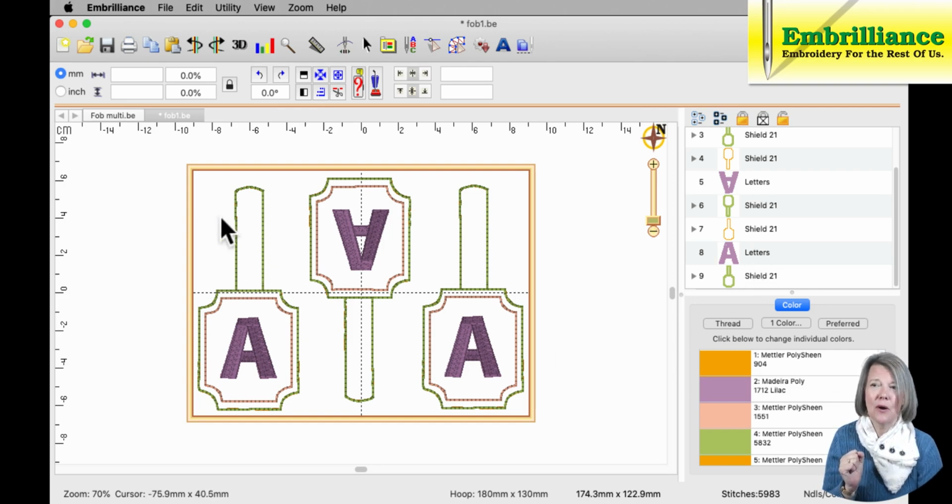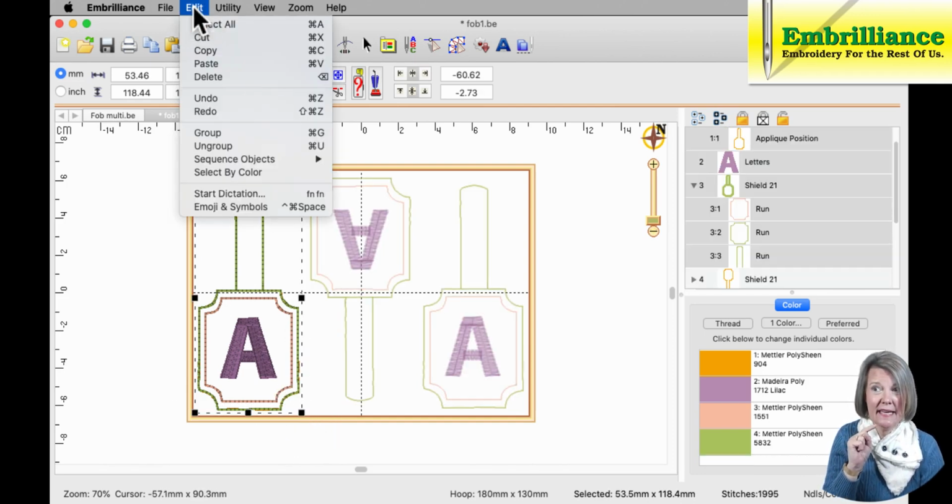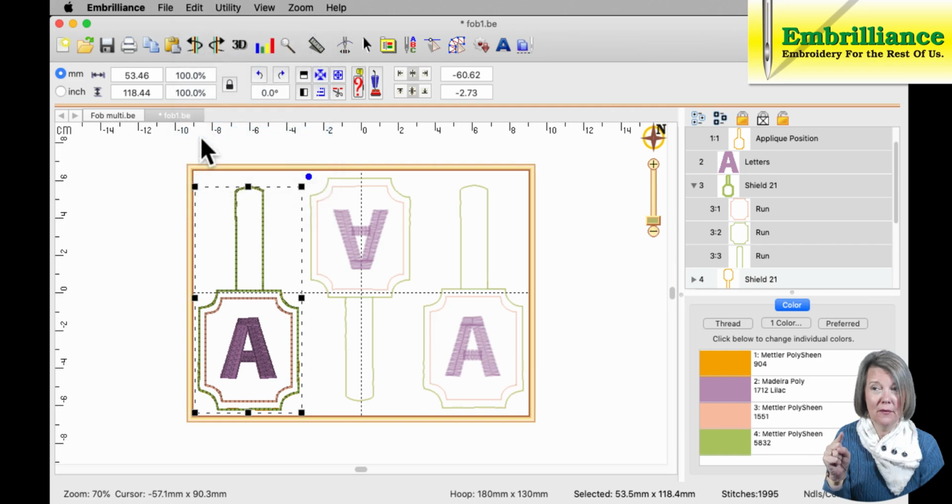So I want to align each one of these. The first thing, what I probably should have done from the beginning, was group the first one and copy and paste it, but I didn't. So what I need to do is select one, and then I'm going to go to the edit key and I'm going to choose the group. That means when I click on this, I select the entire one key fob on its own.